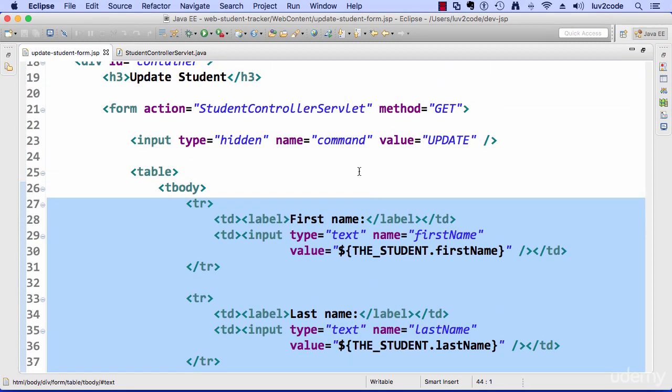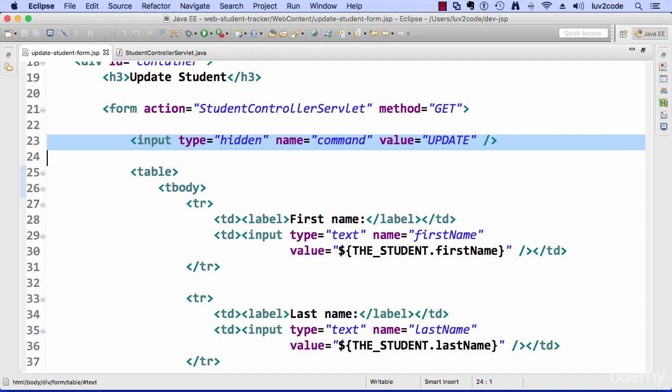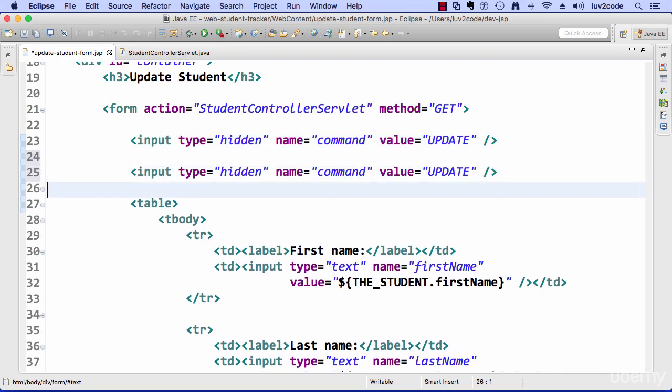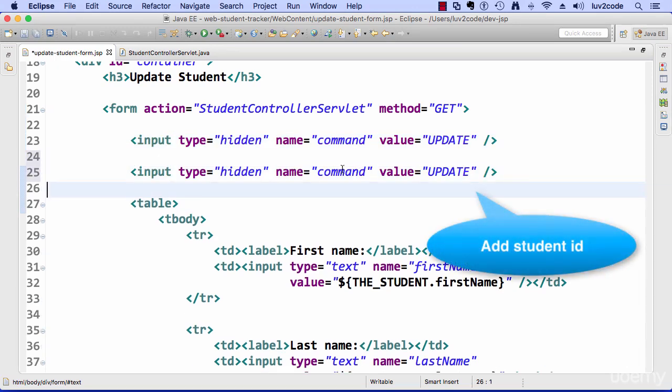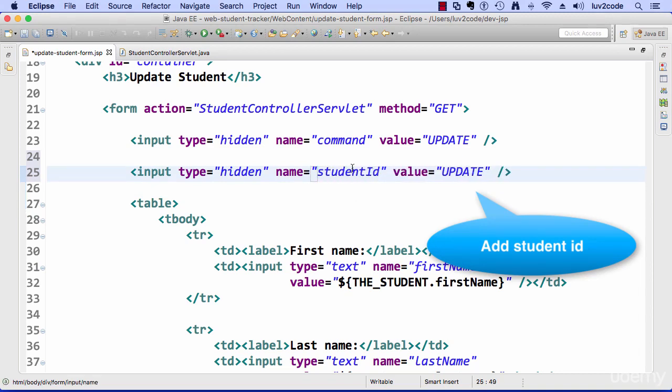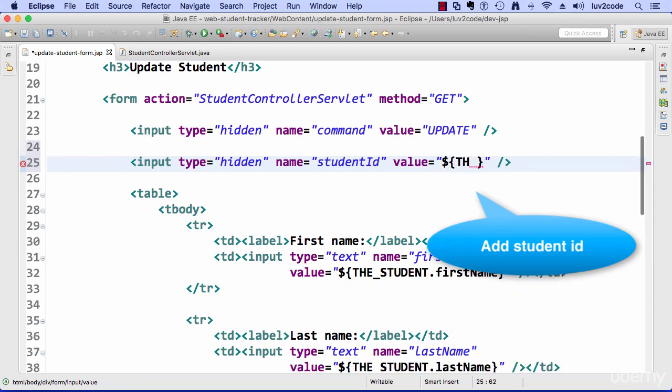Oh, and actually there's one other thing that I forgot to do here. I need to add a new hidden field. So let me copy line 23 and let me move down and paste a copy of that. And I need to set up the actual student ID. So I need to say the name is studentId, and then the value is the_student.id. What we need to do is track that student ID. So when we do an update and we send it over to the servlet, it knows which student ID we need to perform an update for. So the ID here is actually very important, and I'm glad I remembered to add that.